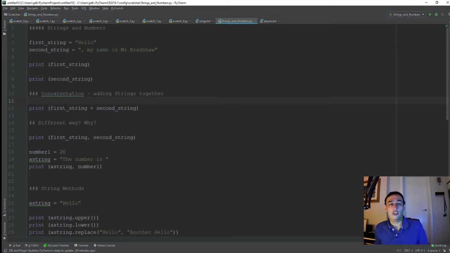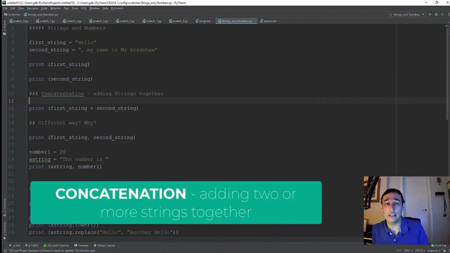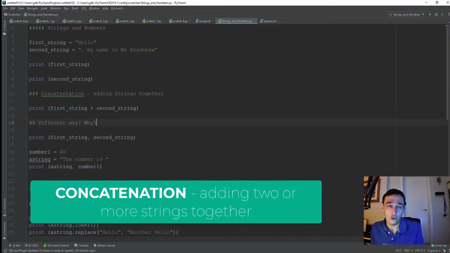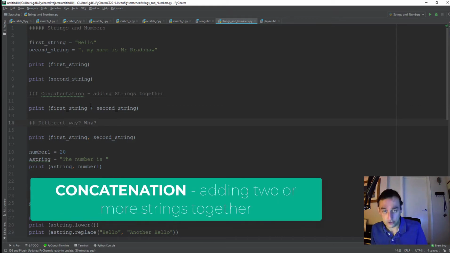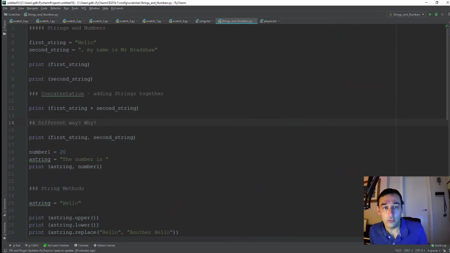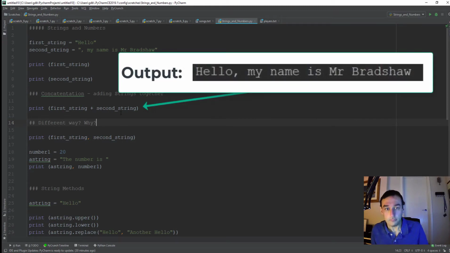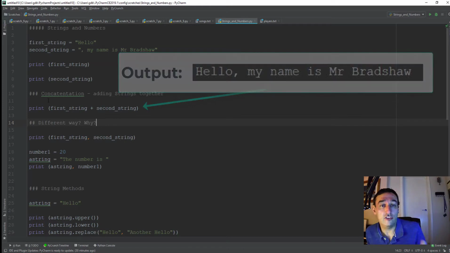Another very important thing we can do with strings is use a word called concatenation, which basically means adding strings together. In this case, we're saying print the first string plus the second string. This will take the contents of the first string, which is hello, and add the contents of the second string, which is my name is Mr. Bradshaw. And you can see the output here.